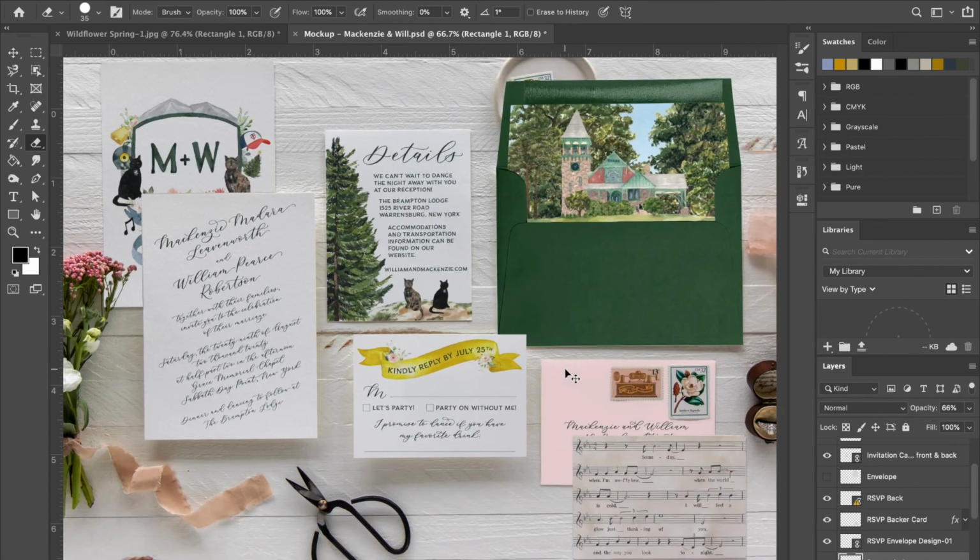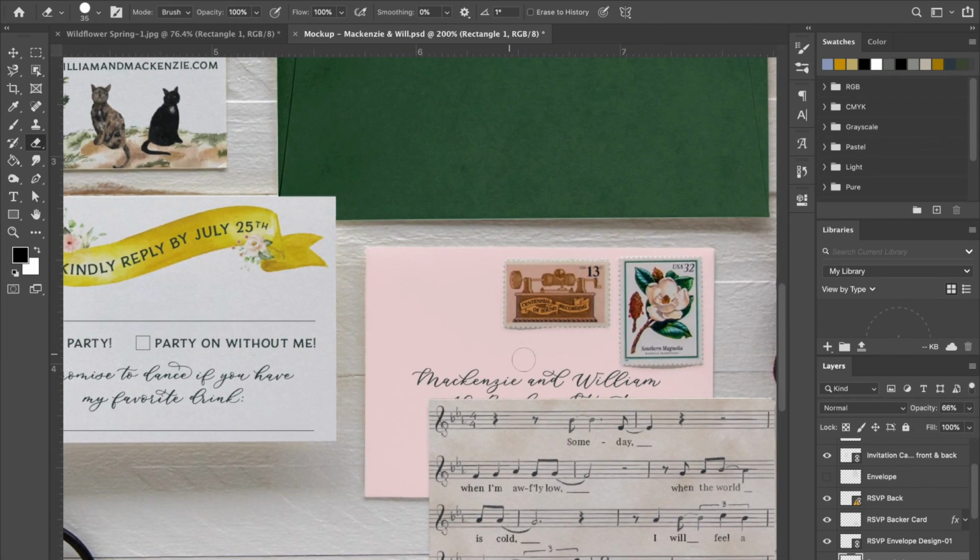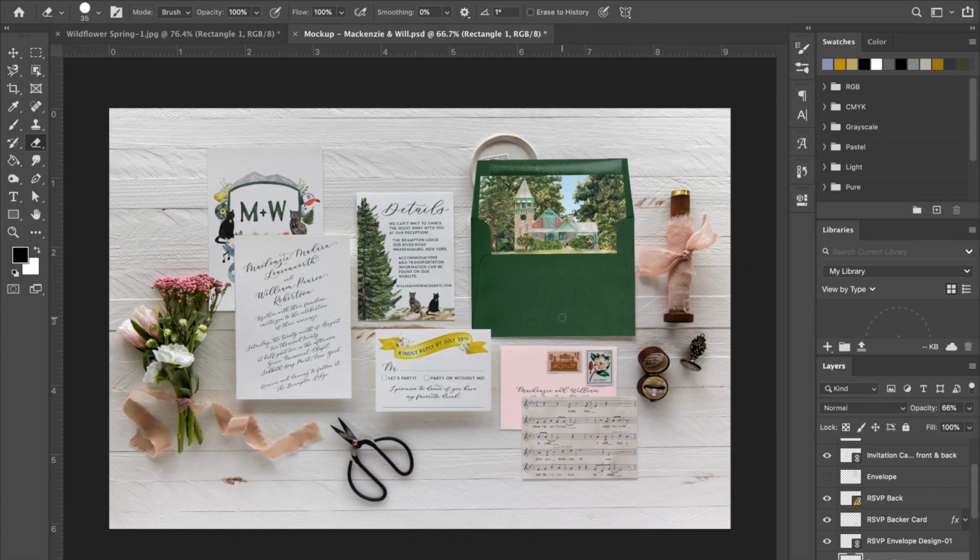So as you can see, it's not perfect. It doesn't look quite as realistic, but it did give the client the chance to look at it and say, yes, I want to go with a light pink envelope against the green main envelope. Or if she wanted to change it, we could change it at that point. But next I'm going to show you how I put these backer pieces in. Like this is the back of the RSVP card, and this is the back of the invitation. So I will show you that in just a minute.